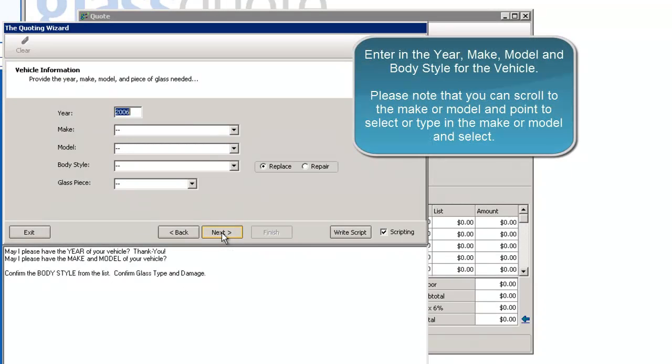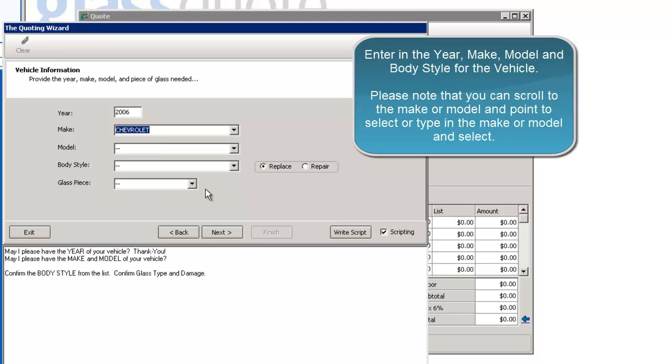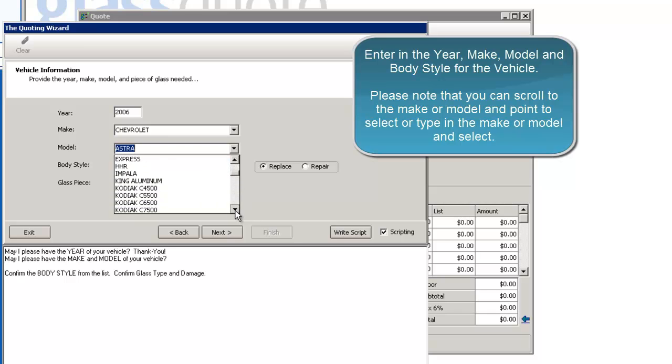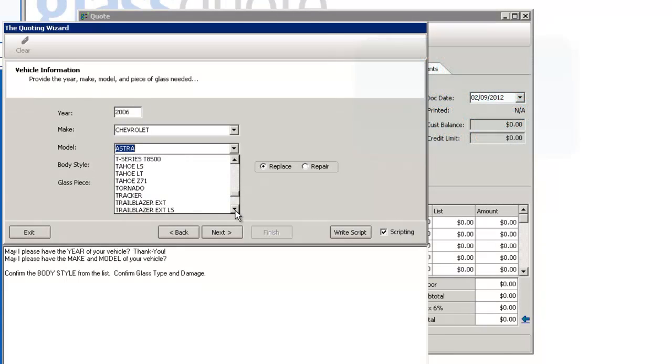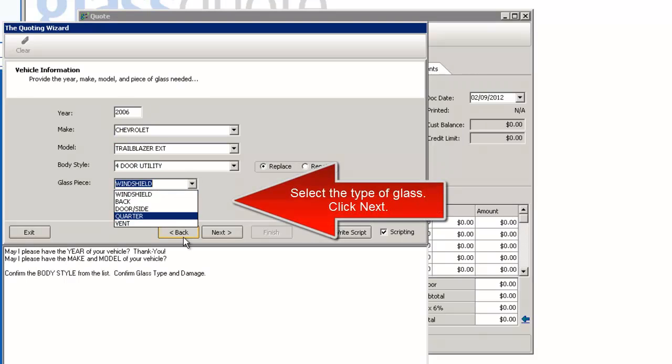Enter in the year, make, model, and body style for the vehicle. Please note that you can scroll to the make, model, and body style to select, or type in the make and model and select. Select the type of glass. Click Next.